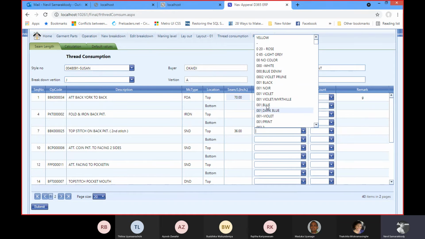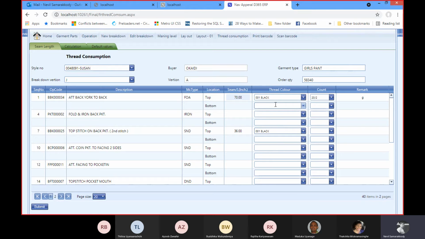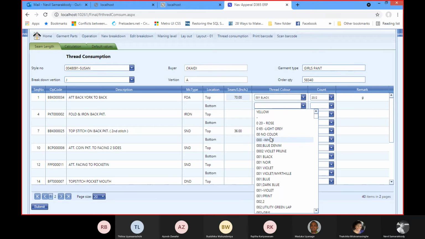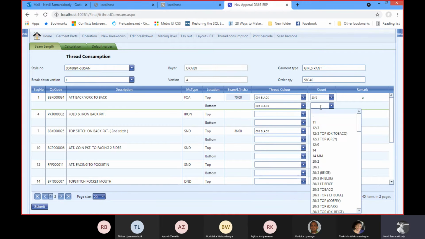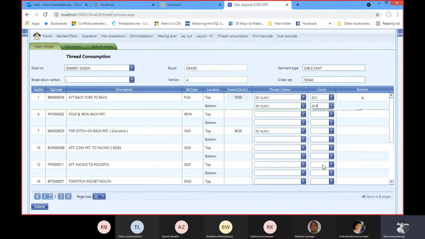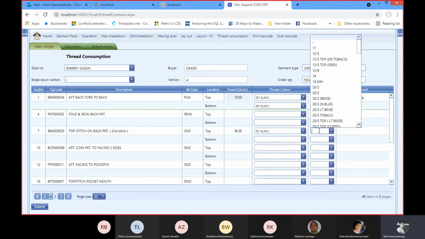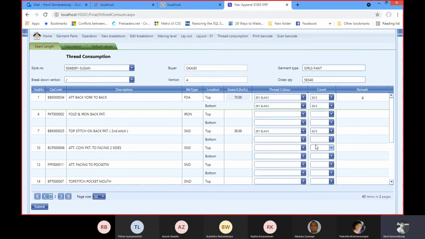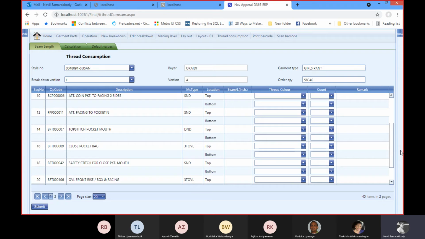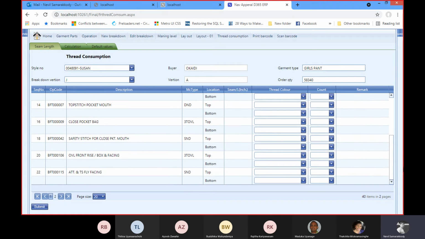Then here, what is the color? If you have a different color for the bottom, where the bobbin is different, you can put it. Different count, you can add it here. Likewise, you make all operations: seam length, what is the color, what is the thread count, everything you have to put.